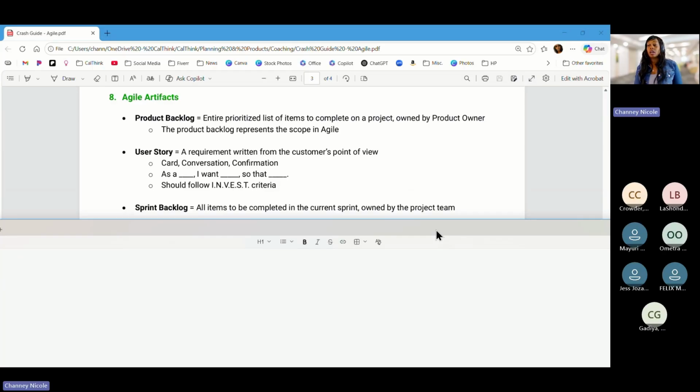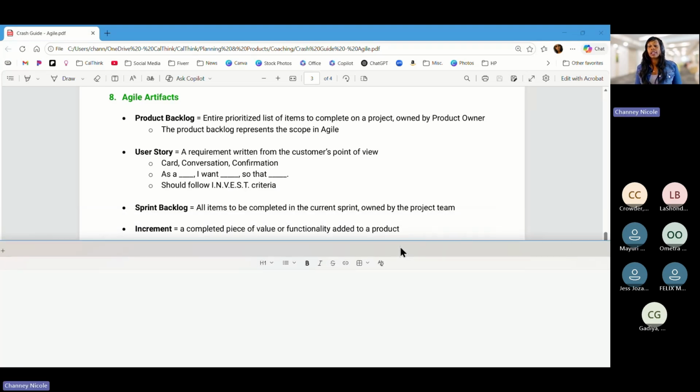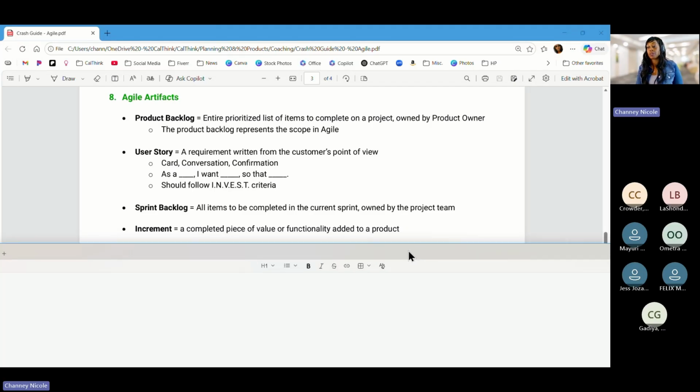Sprint backlog. This is just the backlog of items that will be completed in the upcoming sprint. What you need to know about this is that once it is set in stone, once the sprint starts, this should not be changed by anyone, even the product owner, even the product sponsor, who is the person paying for the project. An increment is just a small piece of value or functionality that we deliver to a customer. Increments are added on to a larger product to make up the final version.